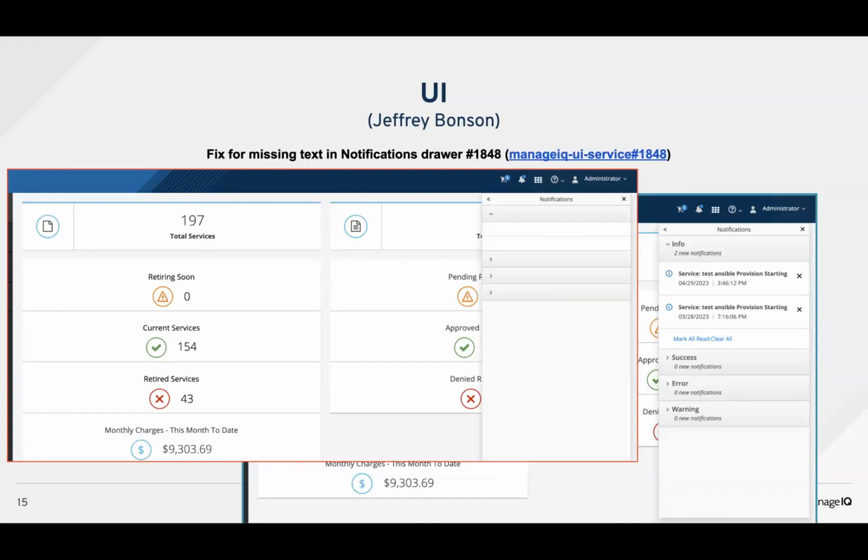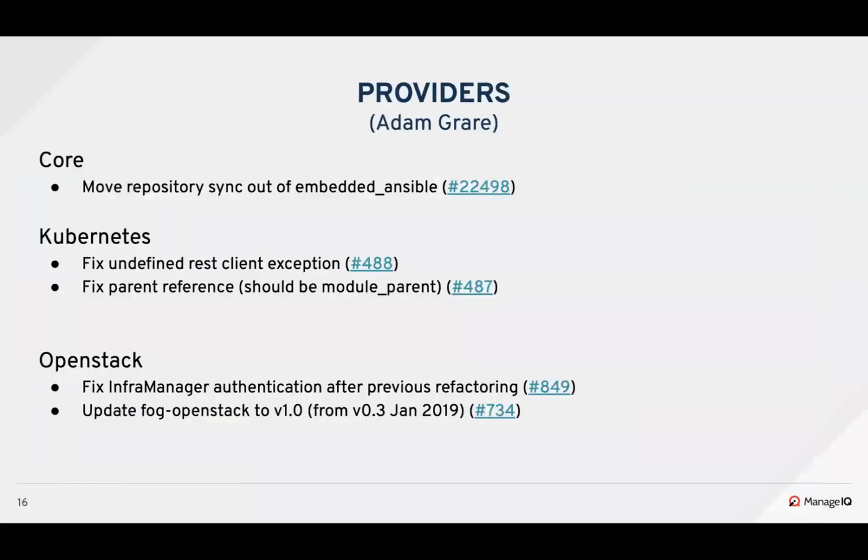The text inside the notifications drawers went missing after the node upgrade, we believe, and Agil had made a fix for this, and we are now able to see this. And this changes in the UI services repo. That's all from my end. Over to Adam.